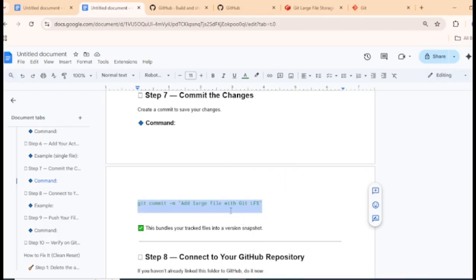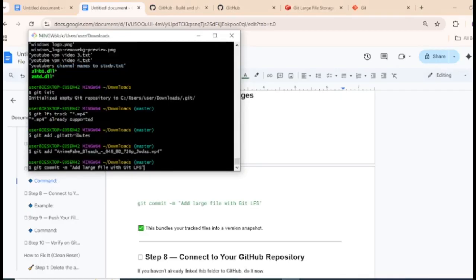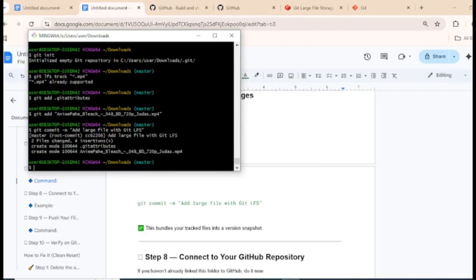So this is what you're just going to copy and paste inside the command, right? Observe them very well, right? So you're not going to make any mistake. So I just come here and then paste it right here. Super simple. Then click on enter, right? Boom. As you can see, it has actually create mode 100644 anime patch, blah blah blah. So it basically has been able to detect and created a commit for my file, my folder.